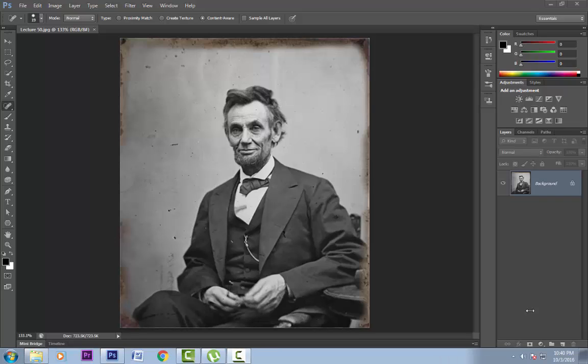Hello friends, in this lesson we will learn how to use healing brush, spot healing brush and patch tool. Open this project file. This is a very old photograph and it is quite damaged by these spots all around. We will try to repair it. To do so, the very first tool is this healing brush tool.